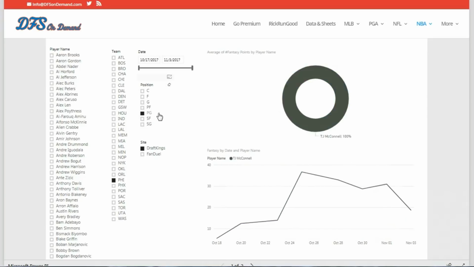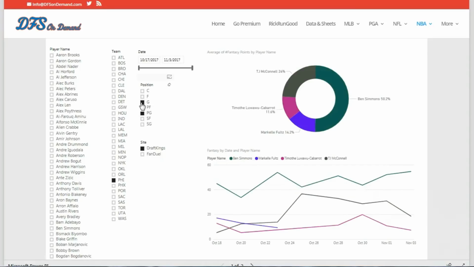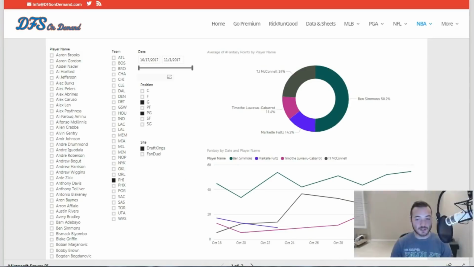Maybe I can do point guards here. Let me see if I can find a better example. Here we go. So here's point guards and technically guards. So TJ McConnell, Ben Simmons. But what I would like to use this for are when players go out for injury.